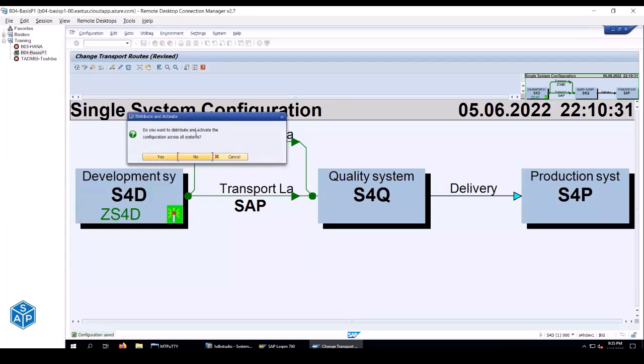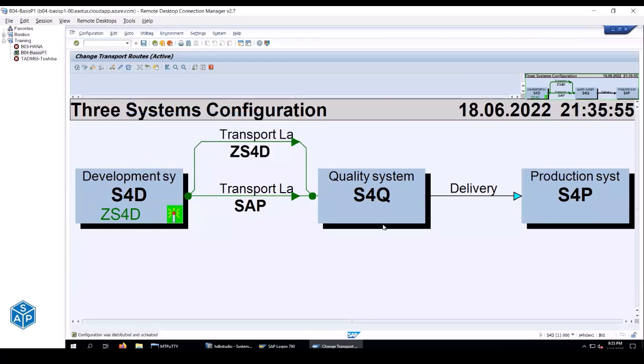Now, do you want to distribute and activate the configuration across all systems? Yes. So you can see now my configuration is active. Once my configuration becomes active, I can go and make changes in the system and transport them to the next system.